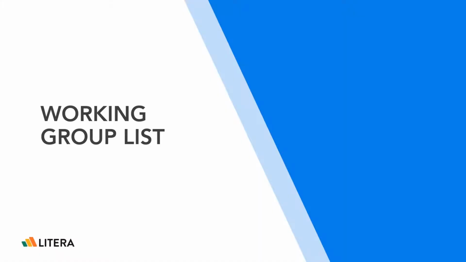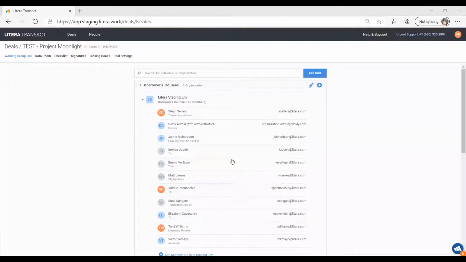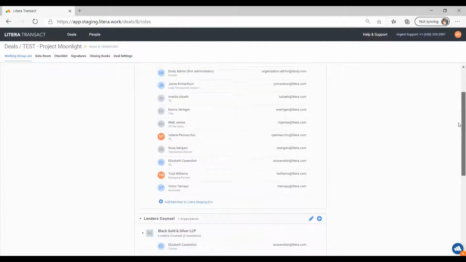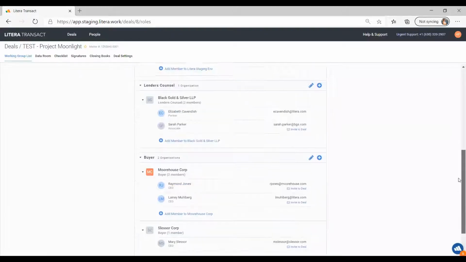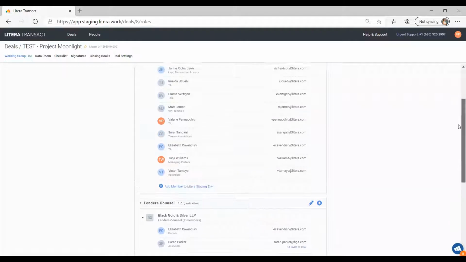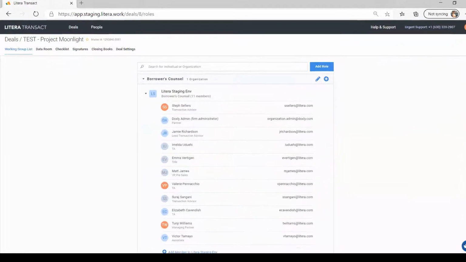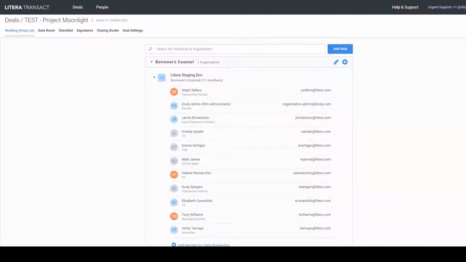Now I'll tell you about the working group list. Here at Litera, we know that complex transactions often have numerous parties. Throughout the deal lifecycle, information about the deal needs to be circulated to all these parties via email and all-party status calls. Typically, working group lists are something that must be tracked on a standalone document. This is time-consuming and can lead to imperfect information between the parties. With Transact's working group list, you will be able to see all the information relating to all the players in a deal in the same place as the documents and the checklist.